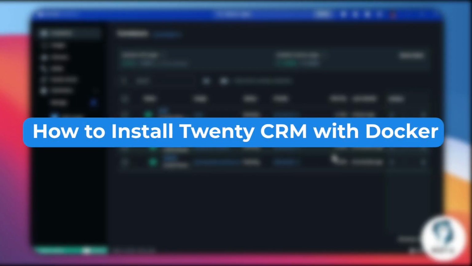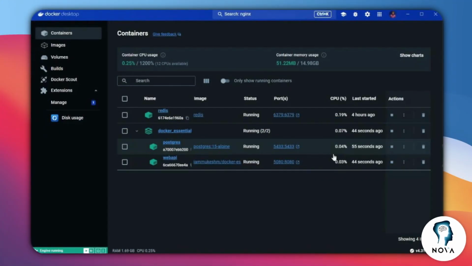In this video, I am going to show you how to install Twenty CRM using Docker. We'll download the official Docker Compose files, configure the required environment variables, start the containers, and access your self-hosted CRM. So, let's get started.